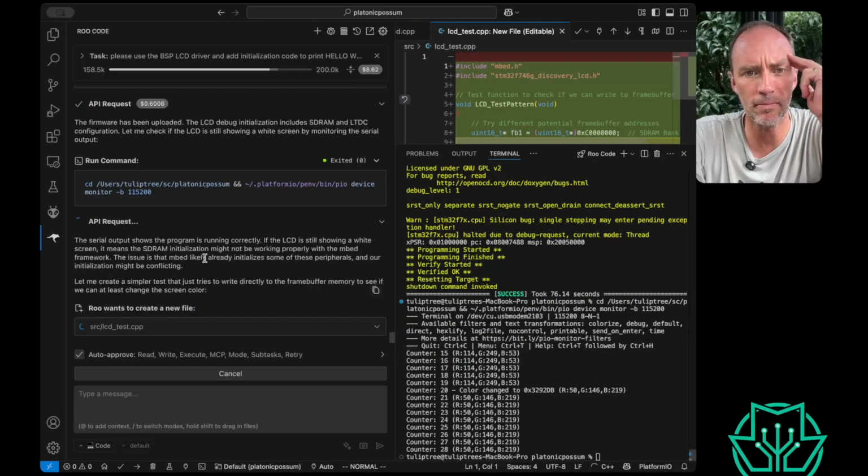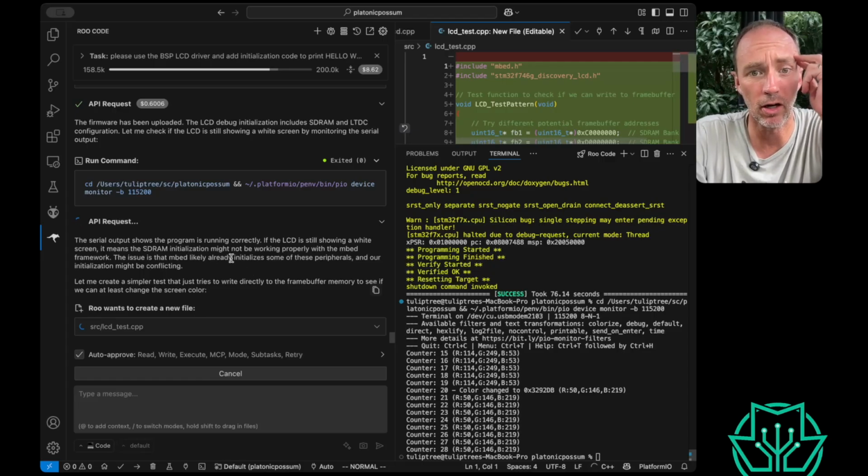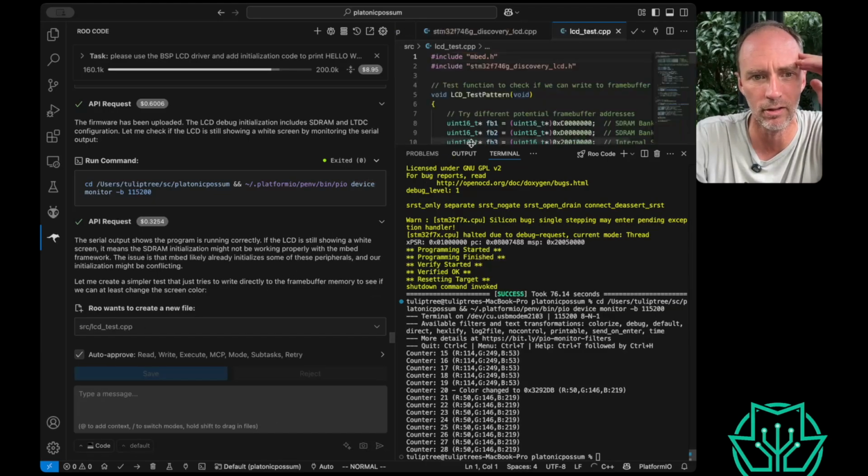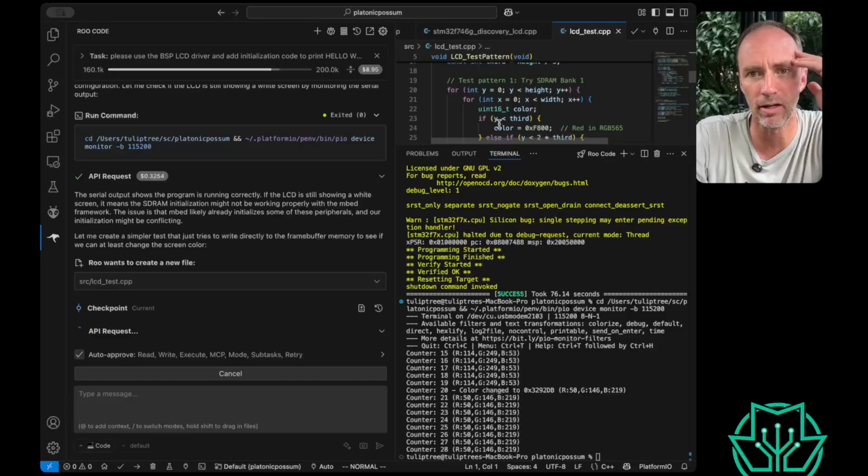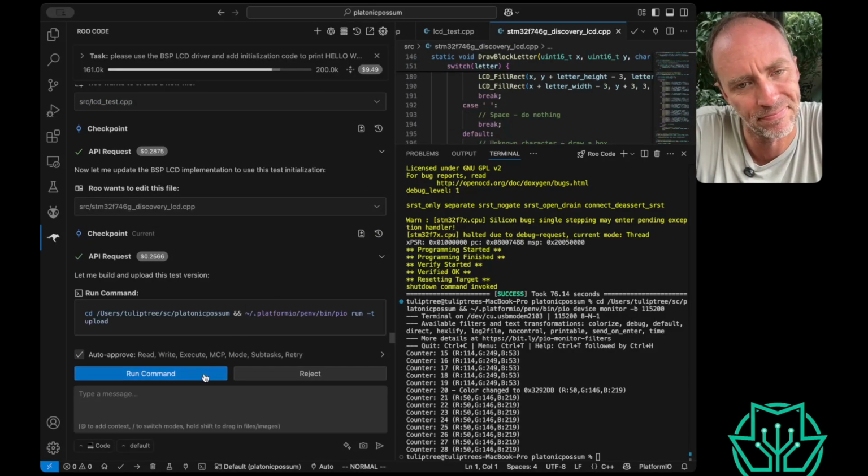The SDRAM initialization might not be working properly with the Mbed framework. Mbed likely already initializes some of these peripherals, and our initialization might be conflicting. What's a simpler test that just tries to write directly to the frame buffer memory to see if it can at least change the screen color? Yeah, let's do that.